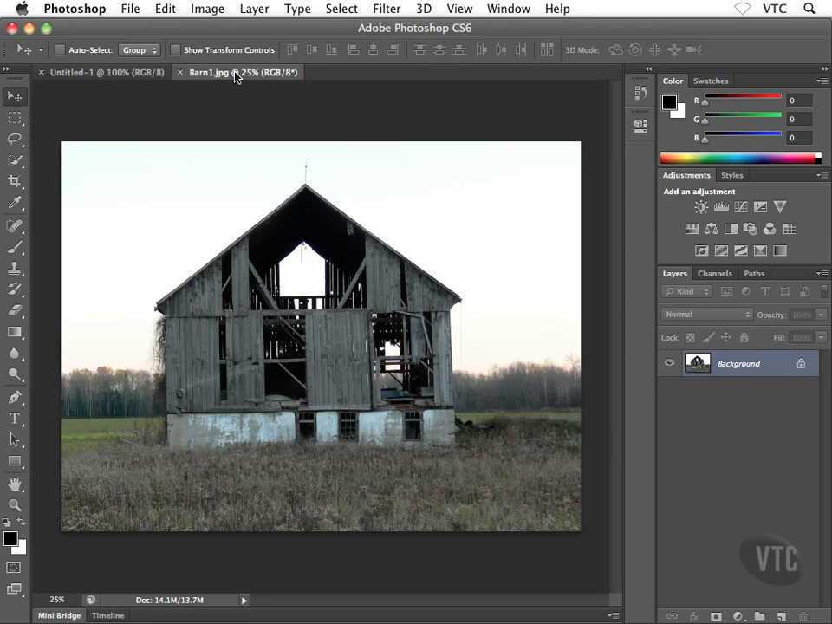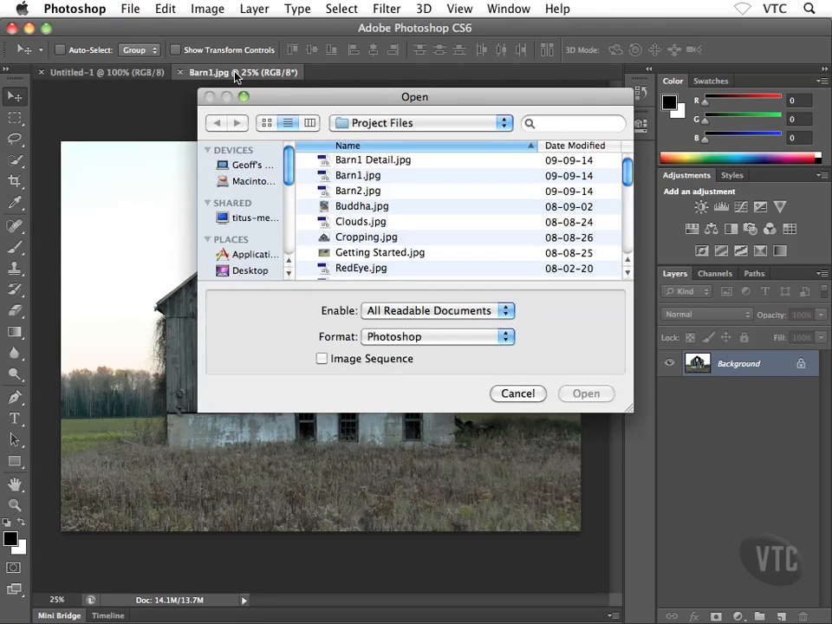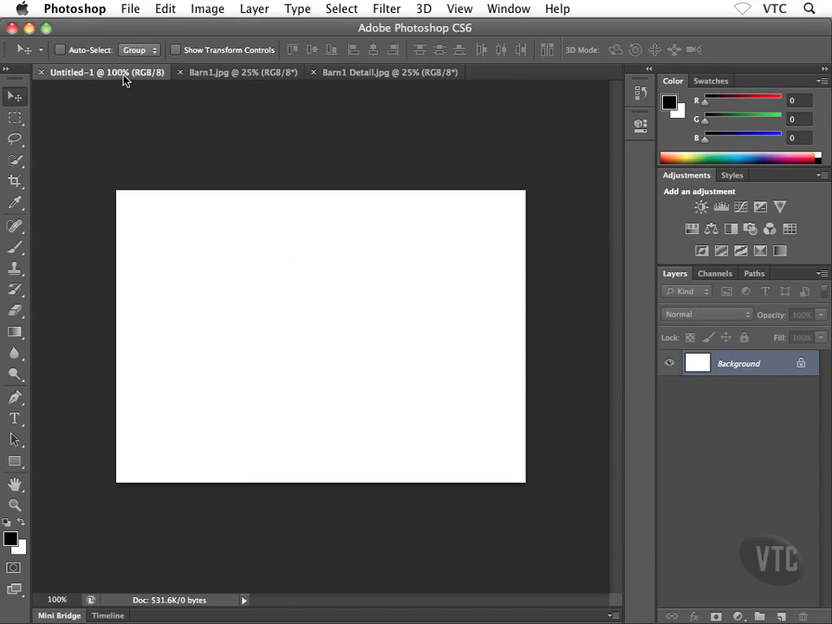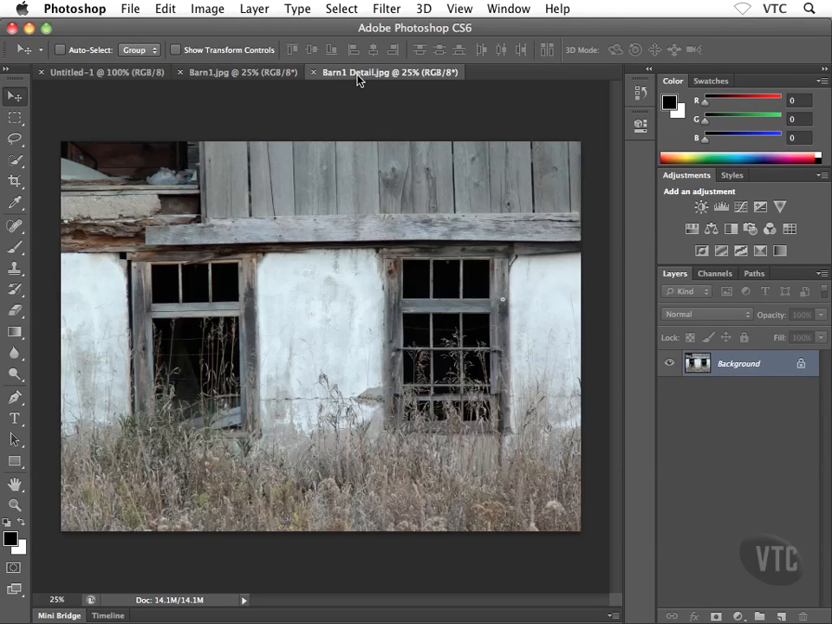So as a matter of fact, I'm going to hit Control or Command O one more time, and maybe I'll grab barn1 detail.jpg out of my work files folder, something like this. There we go. So now we've got 3 files open: the blank file that you and I had created previously, and 2 photographs that we can work on. But there's a few extra things that I want to throw at you here. Again, trying to make you a little bit more productive inside Photoshop, help you move a little bit faster when you're working inside Photoshop. Let's close these files.